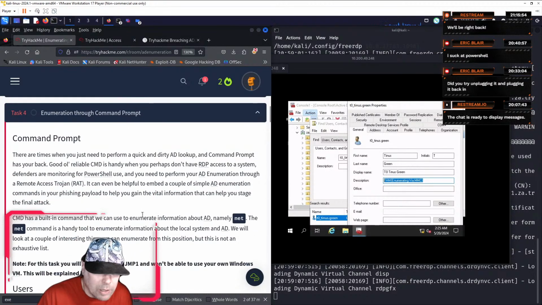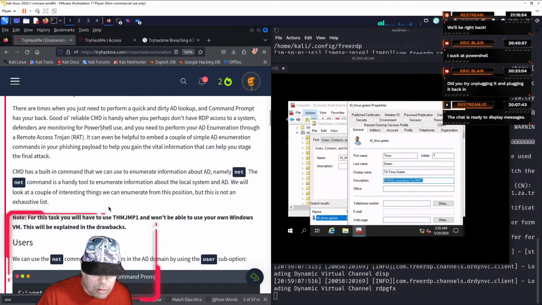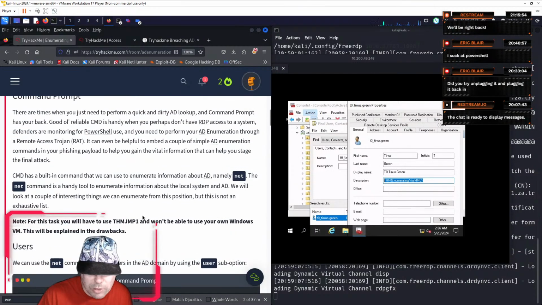Okay. CMD has a built-in command that we can use to enumerate information about AD, namely net. The net command is a handy tool to enumerate information about the local system and AD. We will look at a couple of interesting things we can enumerate from this position, but this is not an exhaustive list. Note, for this task, you will have to use the THM jump 1, and you won't be able to use your own Windows VM. This will be explained in the drawbacks.